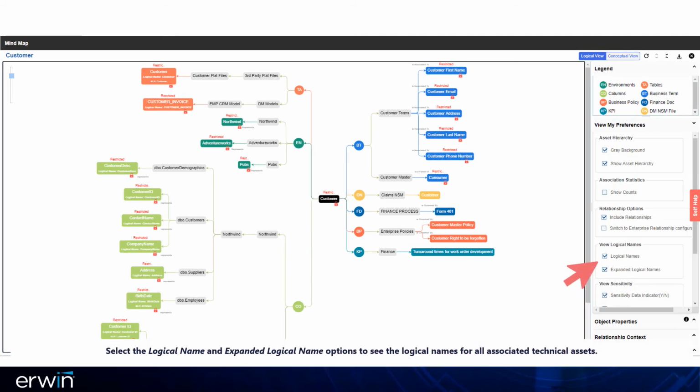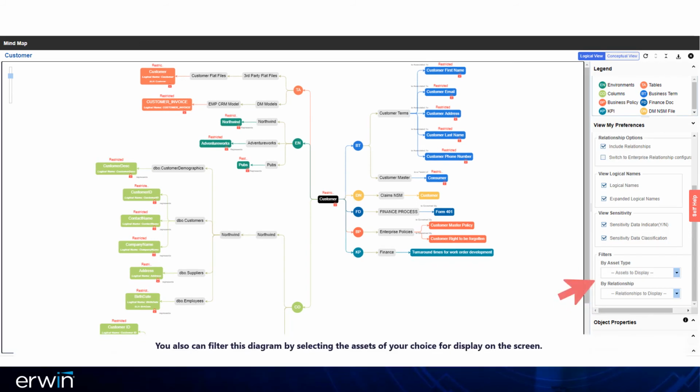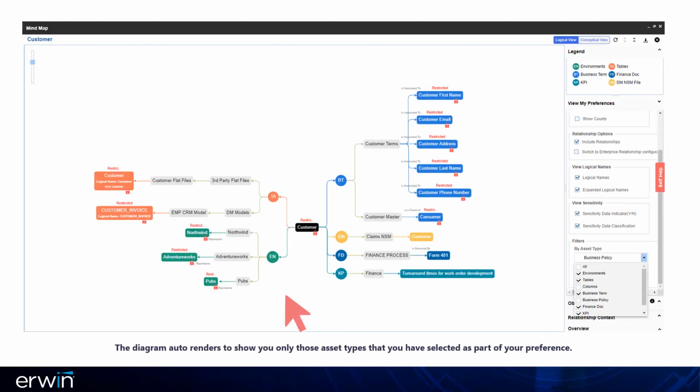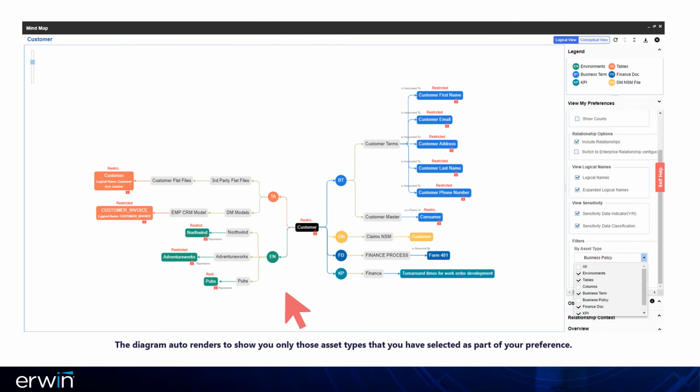Select the logical name and expanded logical name options to see the logical names for all associated technical assets. Using the logical name option, you will see the logical names being added to the technical column names. You can filter this diagram by selecting the assets of your choice for display on the screen. You can unselect the asset types that you don't want visible on the UI using the checkboxes provided for every asset type. The diagram auto-renders to show you only those asset types that you have selected as part of your preference.